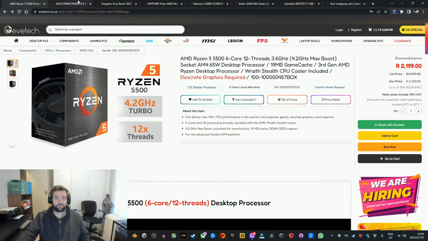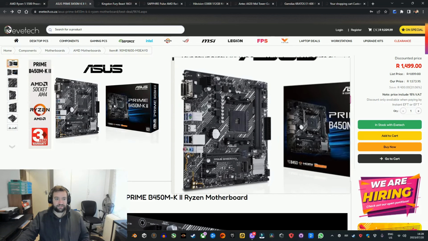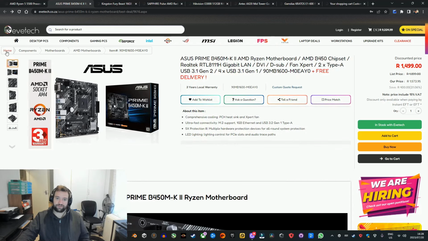Let's take a look at the motherboard. I'll be honest, I just went for the cheapest motherboard that I could find that supports the AM4 platform, with Ryzen 5 CPUs, third gen, fifth gen Zen 3 CPUs.